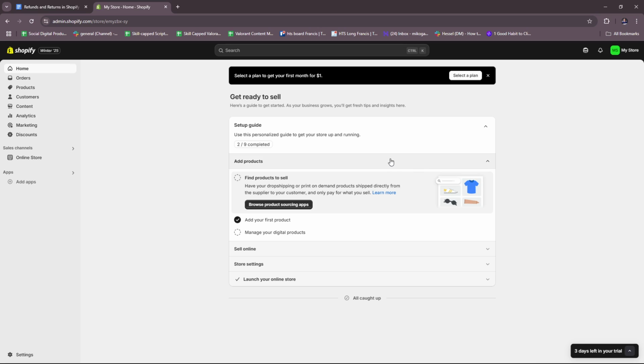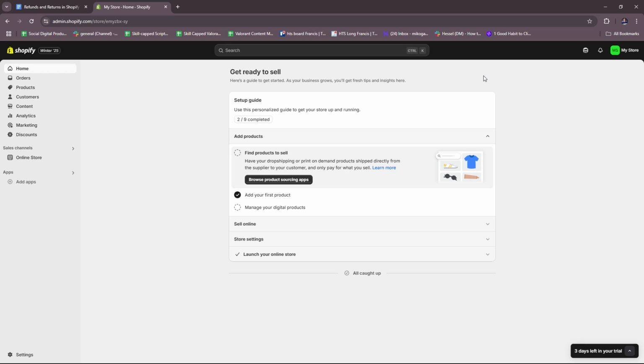Now, when it comes to managing refunds and returns in Shopify, of course, this is essential for maintaining customer satisfaction and efficient store operations. However, Shopify doesn't really have a direct and automated way of processing these options for us. So we're going to have to do them manually or use an app to process them for us.